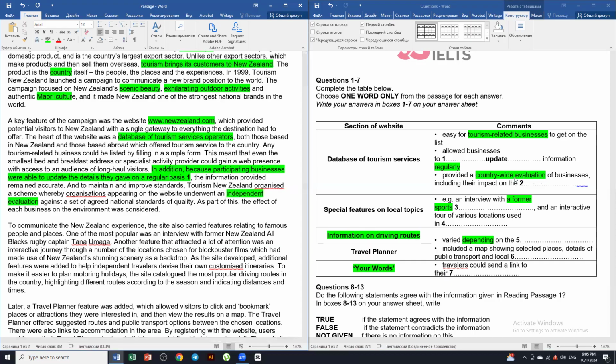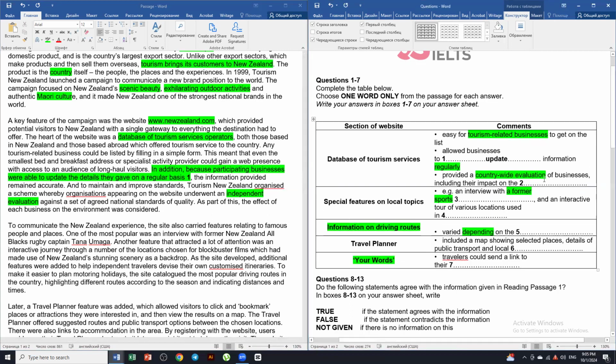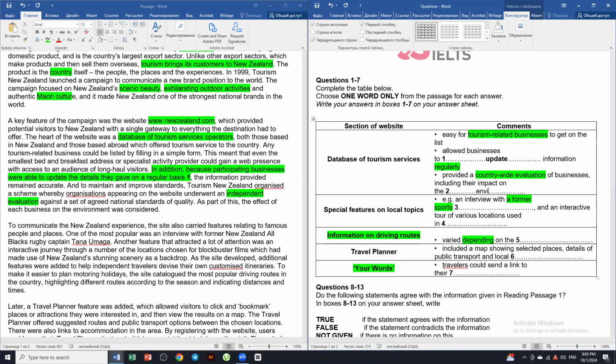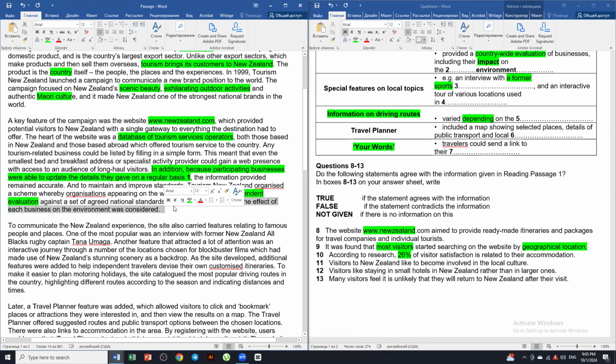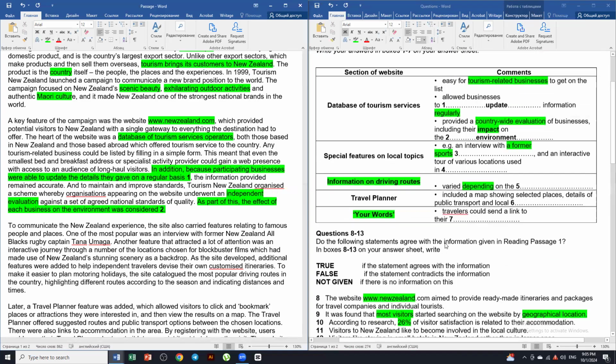Independent evaluation means countrywide evaluation against a set of agreed national standards of quality. As part of this, the effect of each business on the environment. Their impact means the impact on the environment, right? So we have that environment impact. Impact means environments. We're gonna take that. So we have as part of this. So now we actually want to put this as a number two and then start highlighting it. Right. There we go.